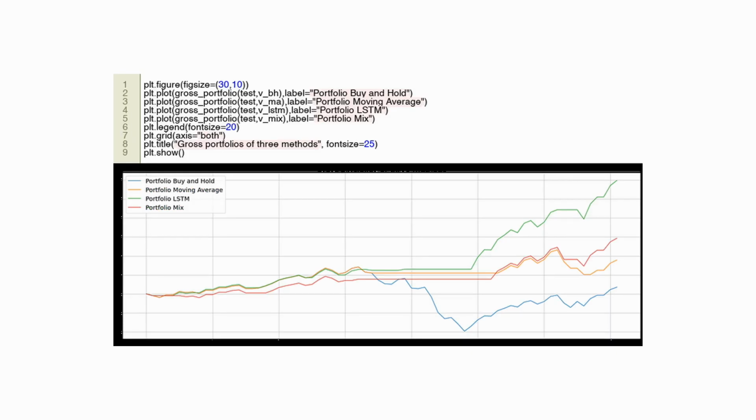This code generates a small chart, 30 by 10, to compare the performance of 4 trading strategies: buy and hold, moving average, LSTM, and mix. It uses gross portfolio to plot and label each strategy, includes a legend and grid lines, and has a title stating it's a comparison of strategies. The chart is then displayed, likely to show how each strategy performs over time.